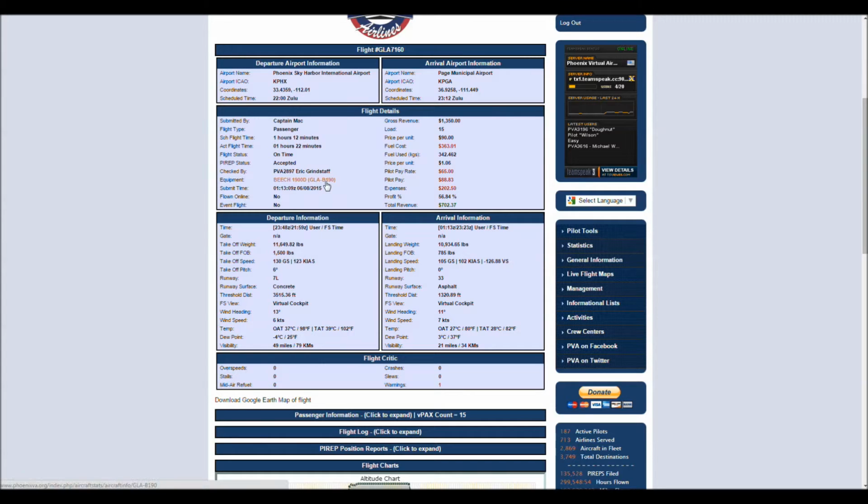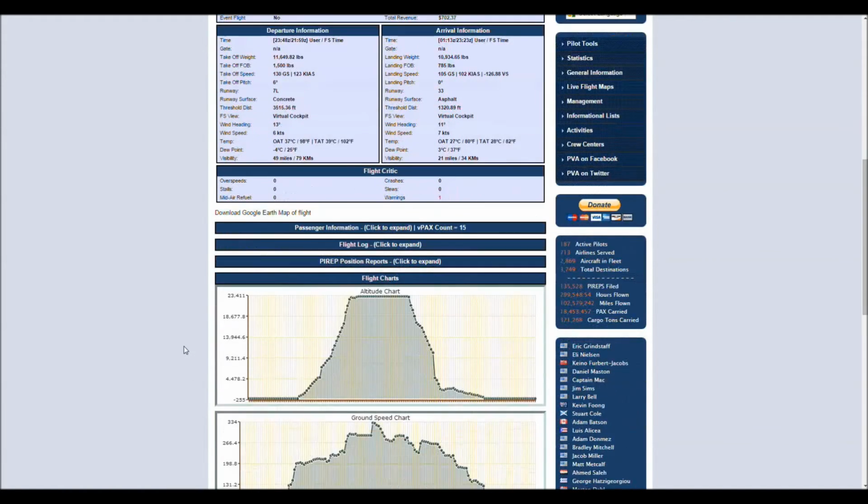It shows the Beech 1900 as the equipment, even though that's not what we actually flew, because we are allowed to substitute that aircraft. So we're good to go there. And the only other thing I like to look at is our landing vertical speed, which was minus 126 feet per minute. Not too bad. We did get one warning on here. Not sure what that was.